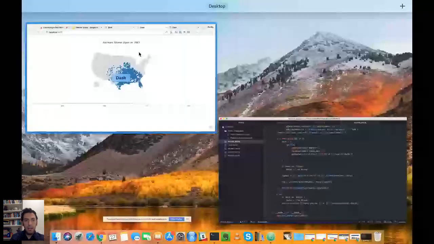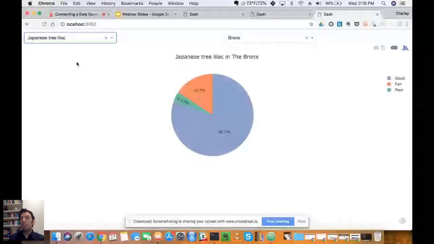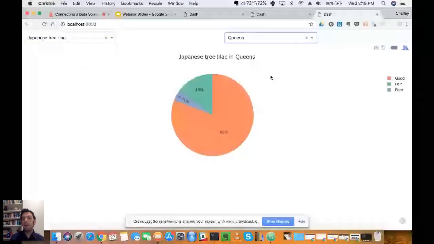And the live app, which again is a relatively straightforward use case, so it's pretty easy to see how this relates to the code. But we're actually looking at different tree types, and we're seeing the relative conditions of these trees. So for each species and for each borough, we're looking at how good overall these trees are doing, and what the distribution is.